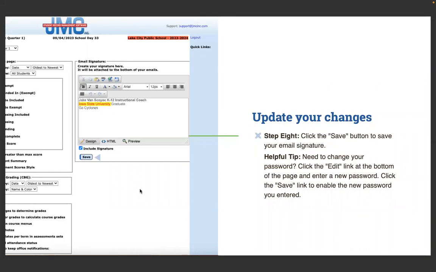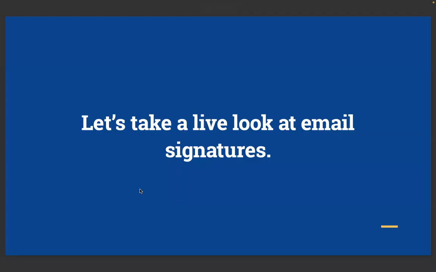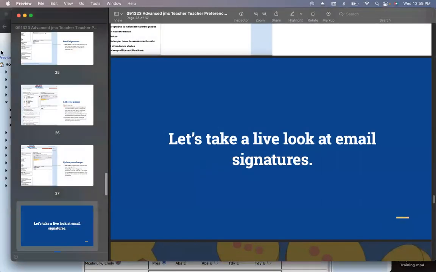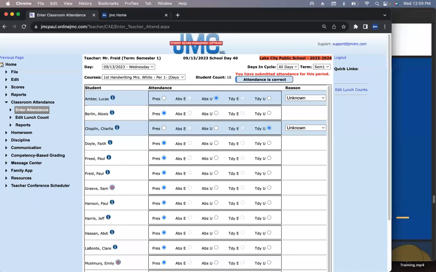Helpful tip. If you need to change your password, at the bottom, click the edit link at the bottom of the page to enter a new password. Click the save link to enable your new password. We didn't put that in there as a step because you're not going to do that every time. We didn't want the people to think that they had to do that.